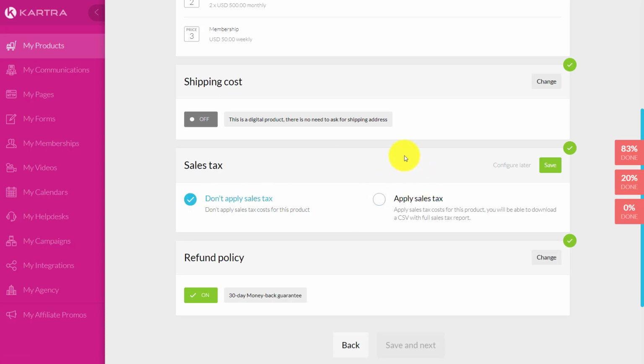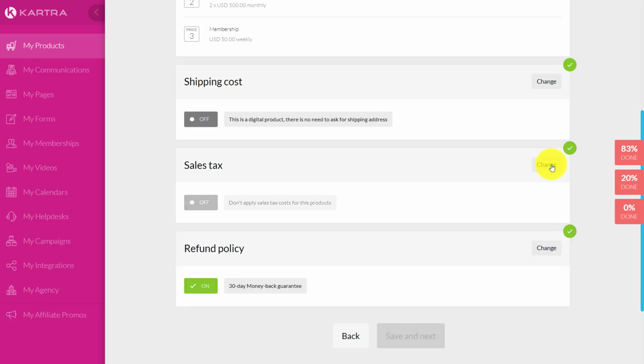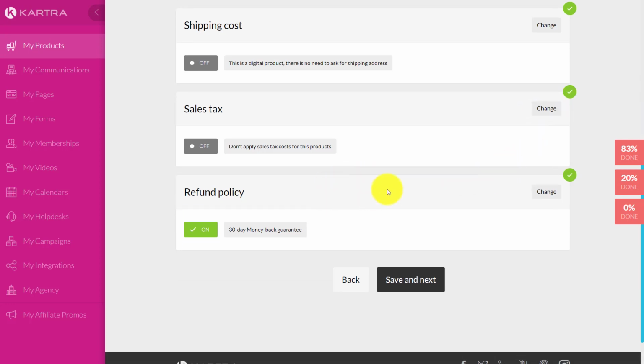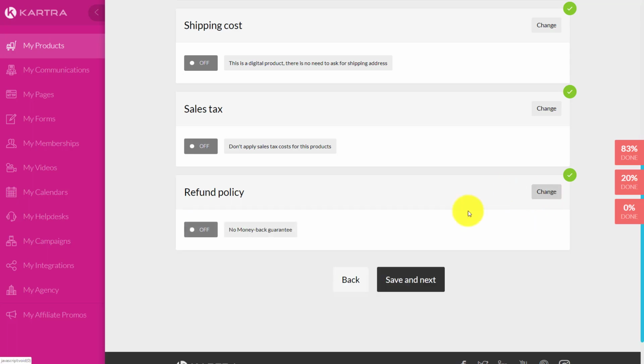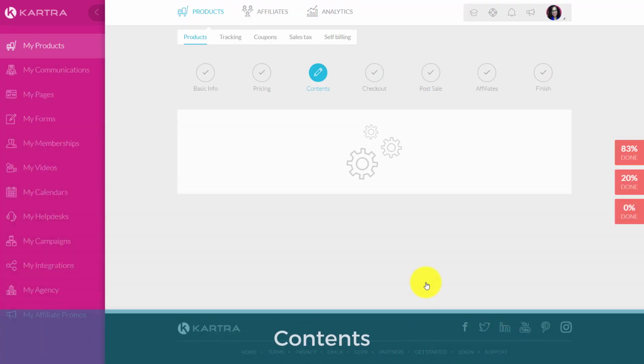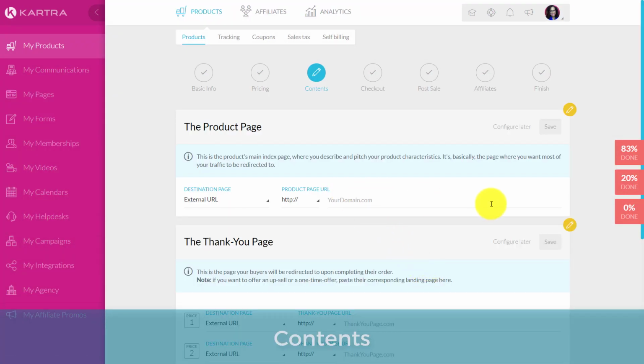Keep in mind as you're going through this wizard, if there's anything that you don't have right at that moment, you could always click on configure later. It just will not be public or published until you finish configuring it, okay? Your refund policy, you can turn it into no refunds, 30-day refund, whatever your policy is. I do not issue refunds, so I click on save here. Save and next.